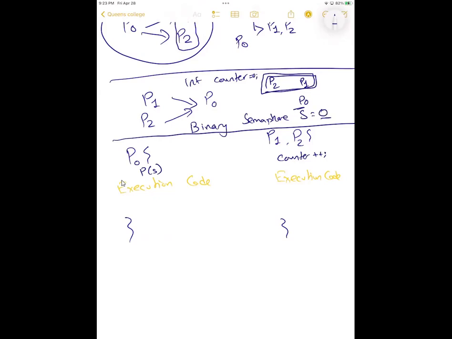So after the execution code, if counter is equal to 2, what happens? VS, I guess, maybe something like that. I don't know. How many of you guys think that's right?